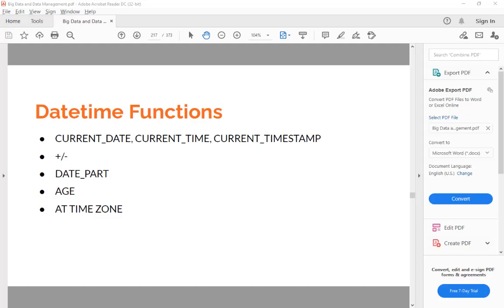And for a timestamp, you can also have an hour part, a minute part, and a second part. This is very useful when you try to perform some aggregation. For example, if you want to get all the days in 2020, then in your where clause you can use date part year of that day equals 2020, right?